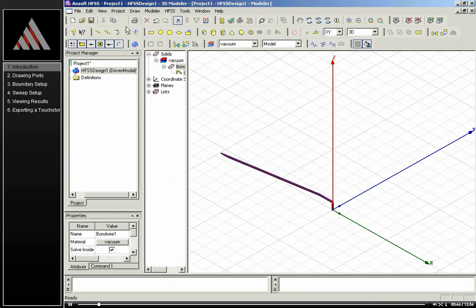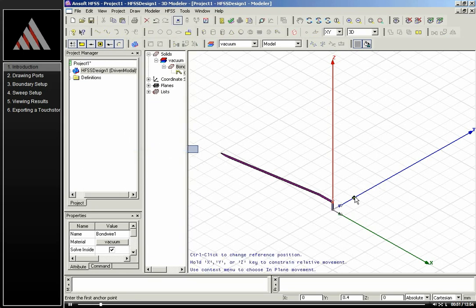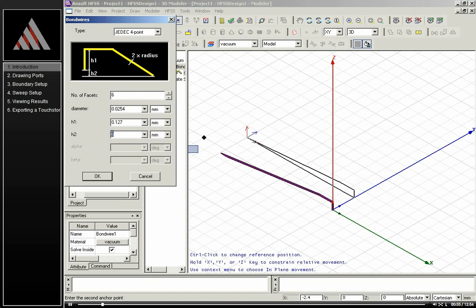You can add a second bond wire by again going to Draw and clicking twice. And we'll make that one the same dimensions.